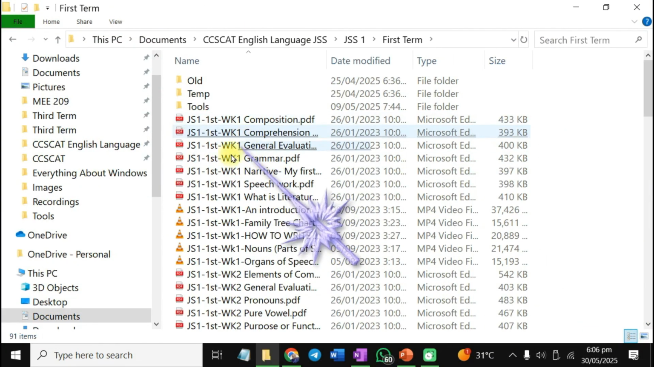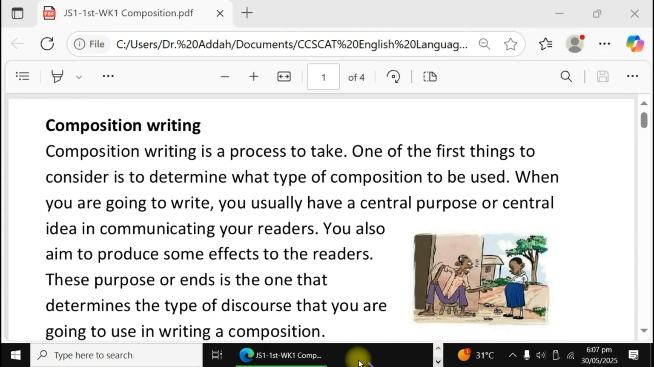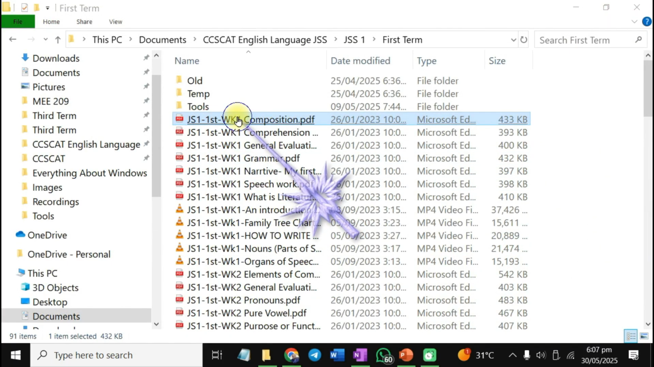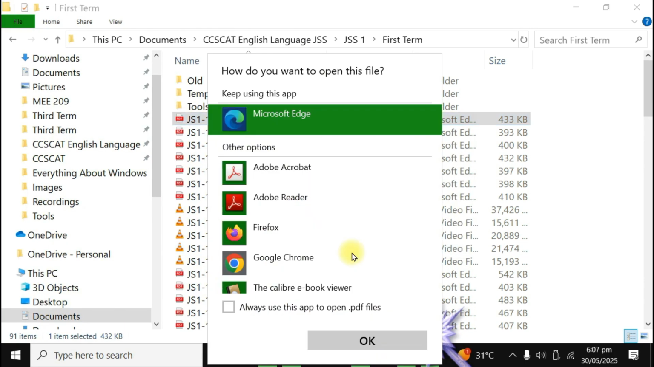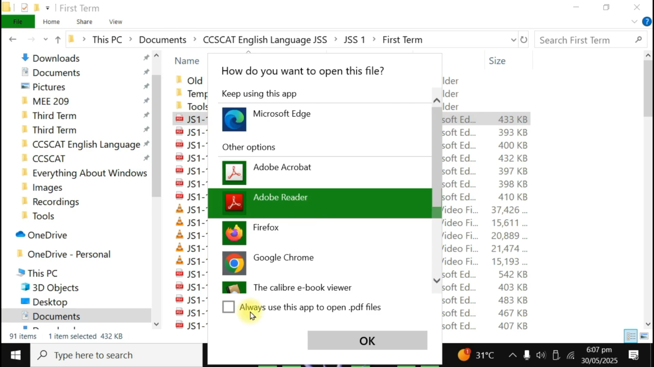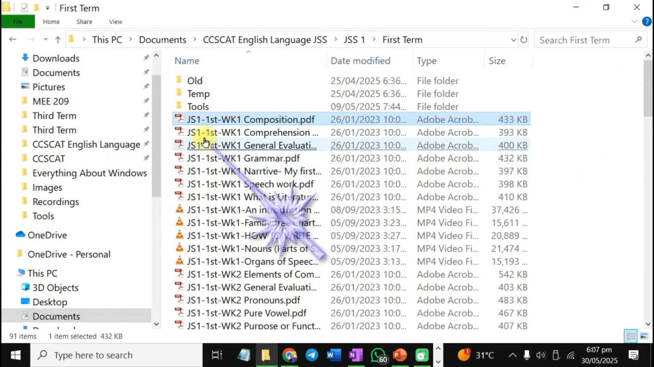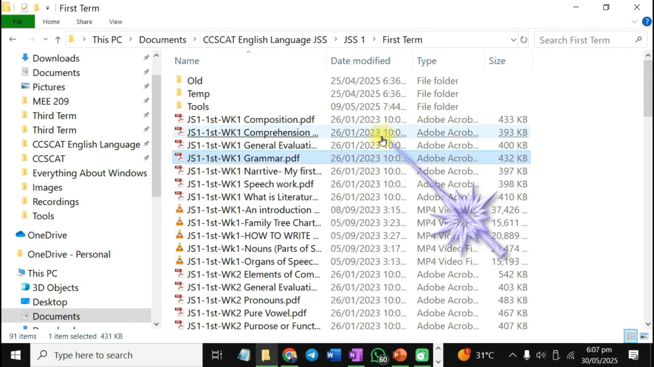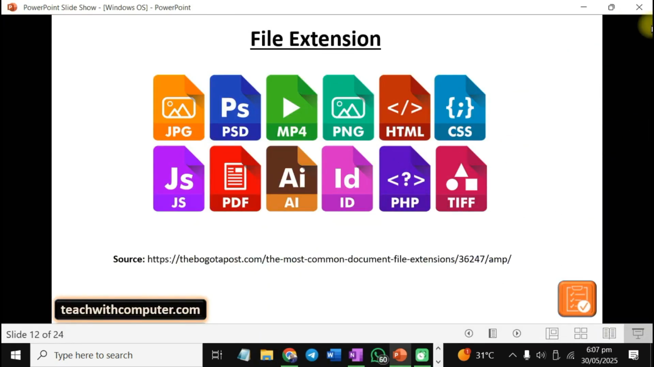Now at times, look at these files. If I open this file now, you can see it's opening with the browser, this Microsoft Edge browser. This is what it has used to open it. I don't want it to use any other software apart from a PDF reader. So you right click on it, go to open with, and go down, the last option, choose another app. This is it, Adobe Reader. Then you check always use this, and you say okay. Immediately, all the icons will change to that of Adobe Reader. So when you open them next time, they will be opened with the Acrobat Reader. That's one thing about file extension.